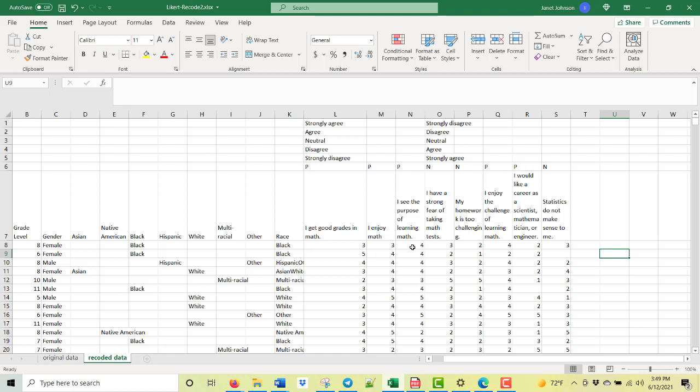And then what you want to do, because you've got formulas in here, well, first check. Let's just go randomly check something. Is column N, let's see, 4 is agree. Do we have agree, agree, agree, agree, neutral?